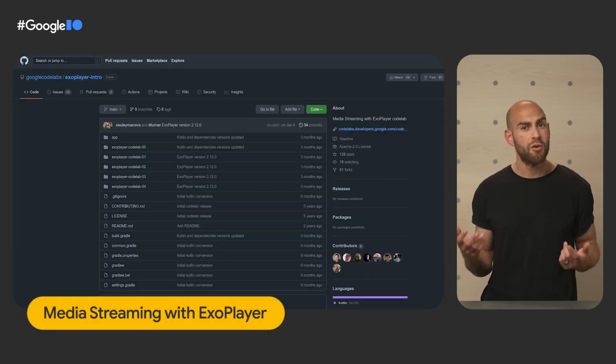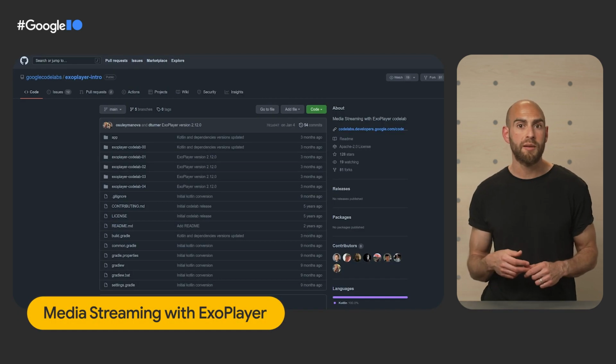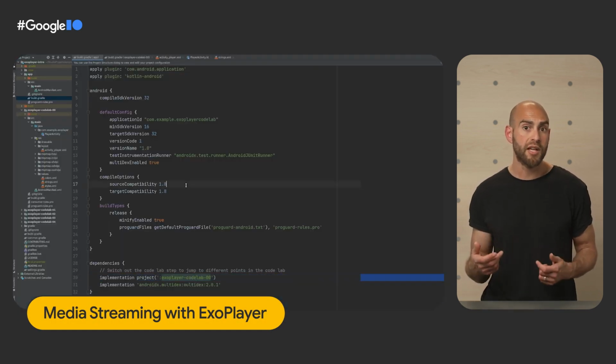Speaking of media, go hands-on in this workshop to learn how to add media streaming to your app using the Media3 Exoplayer library. We'll walk you through setting up playback, supporting adaptive streaming, and responding to playback events. Go stream the streaming workshop.